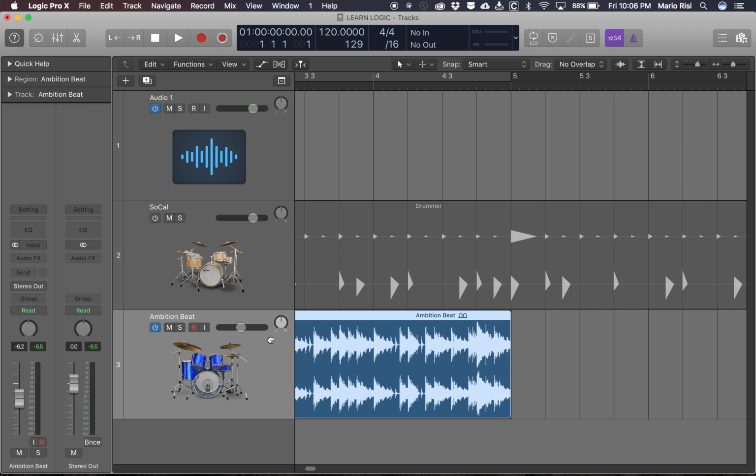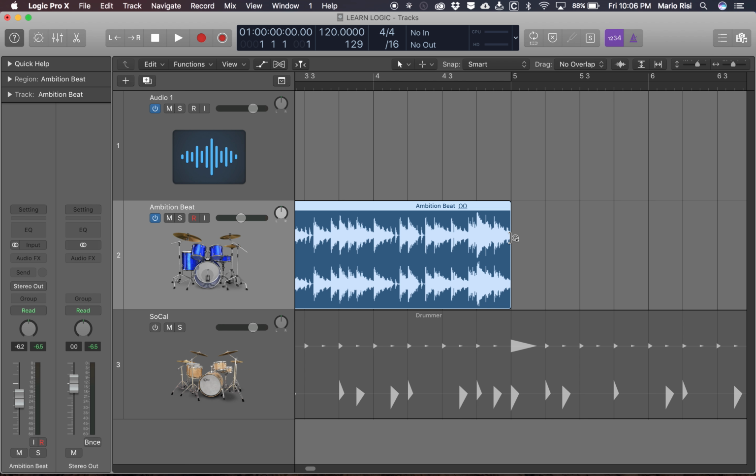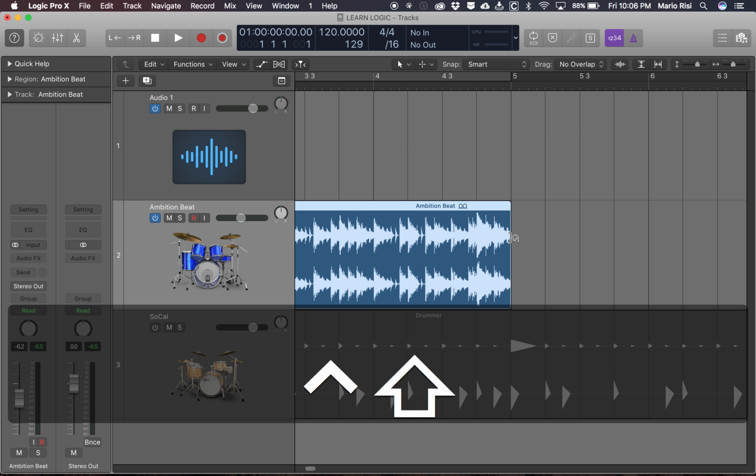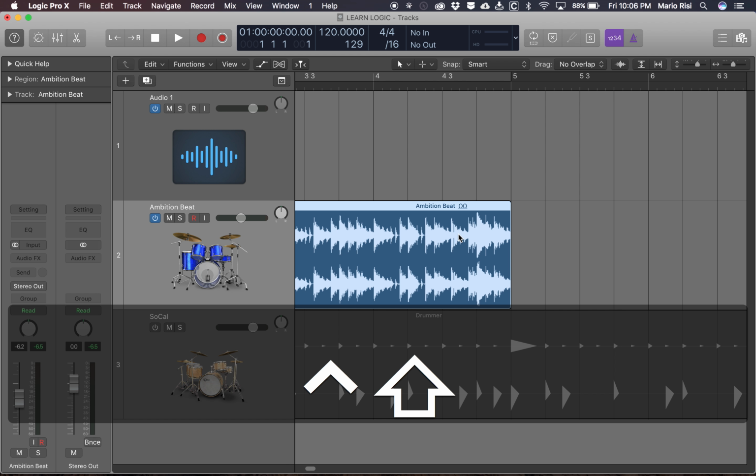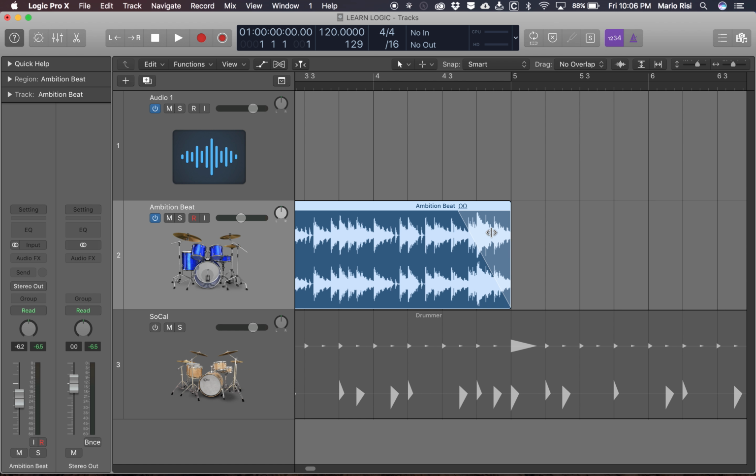So let's do that again. Let's put this up top so we can see it. Shift Control. Shift Control, click, and drag outside the region. Creates a fade. The reason I'm showing you this is for two things. This will slowly fade the region out without doing any automation.